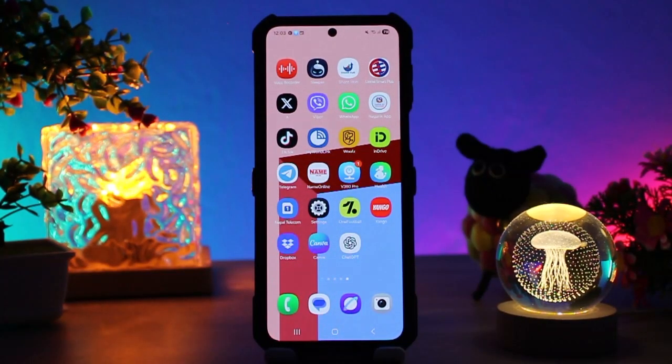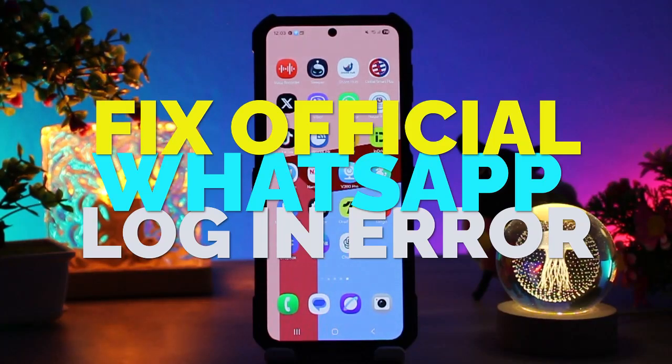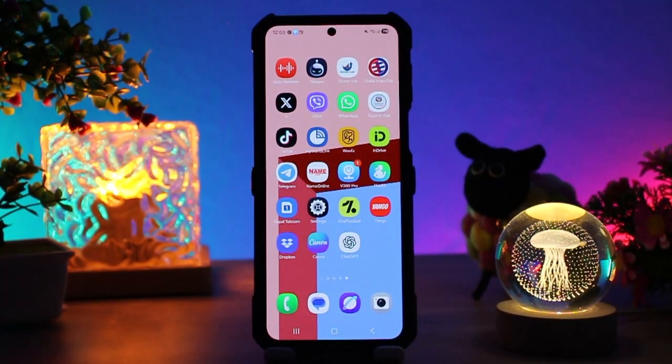So in the following video, I will guide you to fix the error: you will need the official WhatsApp to log in here on your device. If you are facing this type of issue, it means that you are using a modded or unofficial version of WhatsApp, such as GB WhatsApp, FM WhatsApp, Yo WhatsApp, WhatsApp Plus, or various other things like that. Now, to fix it quickly and safely, you have to watch this video till the very end.